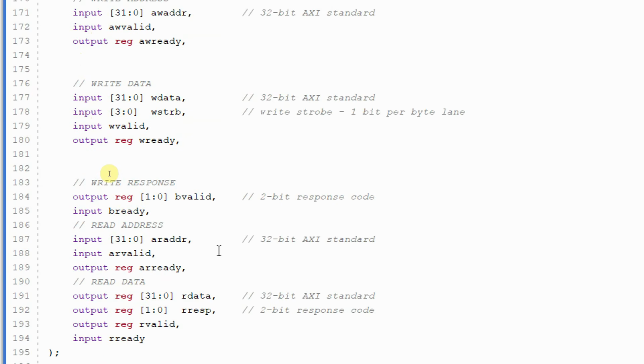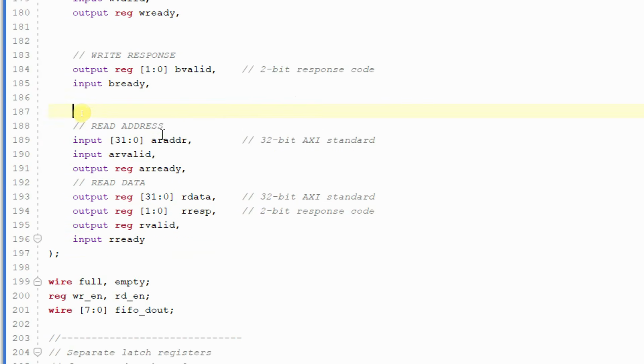And coming to my write response channel, I have B valid and B ready. Okay. So B valid is output and B ready is input to my slave. Okay. And coming to my read address channel, I have read address, AR address and AR valid. These are my inputs and AR ready is my output. Since it's a slave, right?